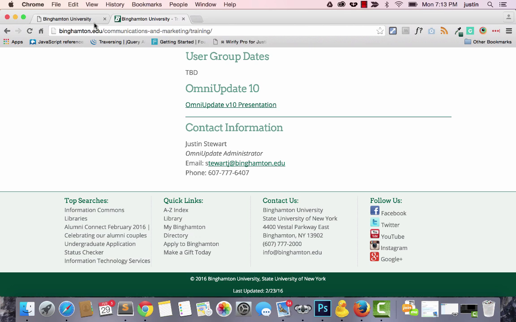In this beginning training screencast, we're going to cover logging into OmniUpdate, editing a page, and pushing the page to the web. I will also provide an overview of the tools available to you in the system, as well as in the page editor. The system works best in Firefox or Chrome, and may not function properly under Internet Explorer.